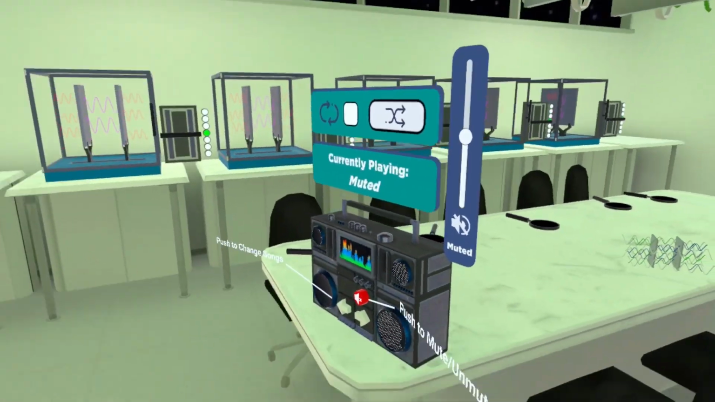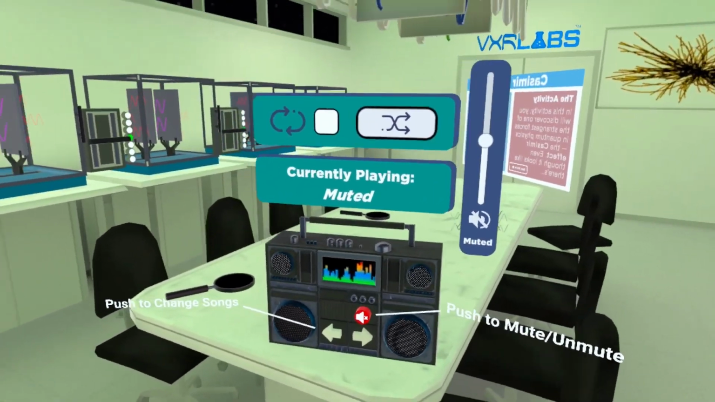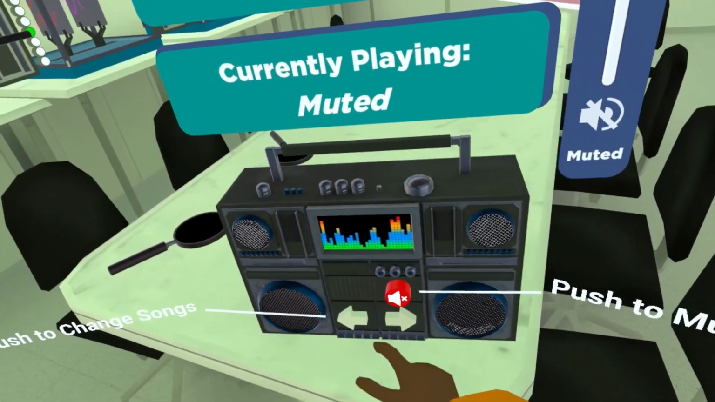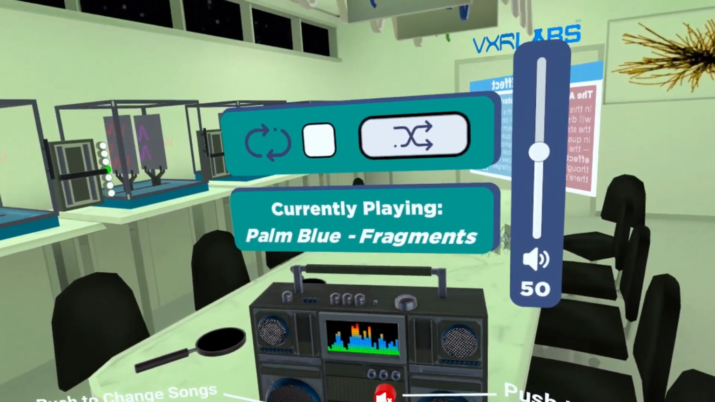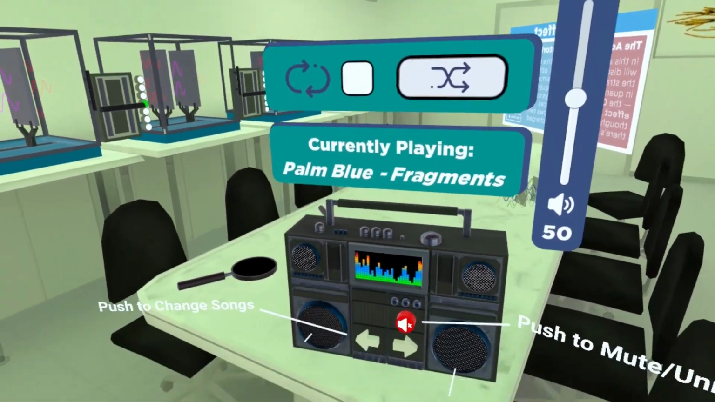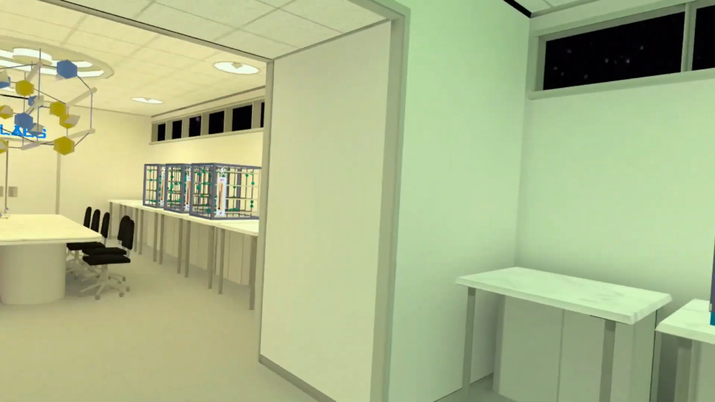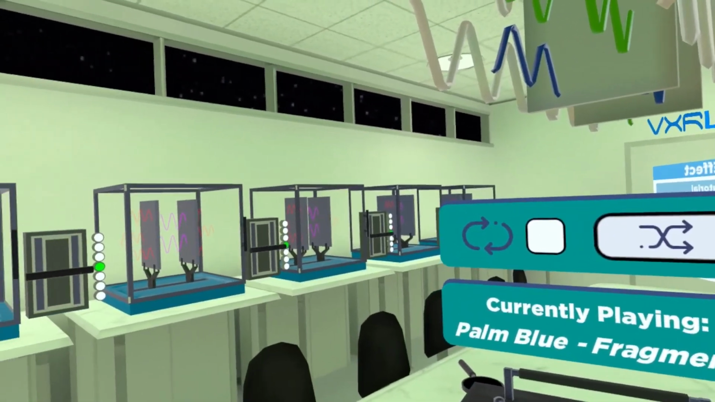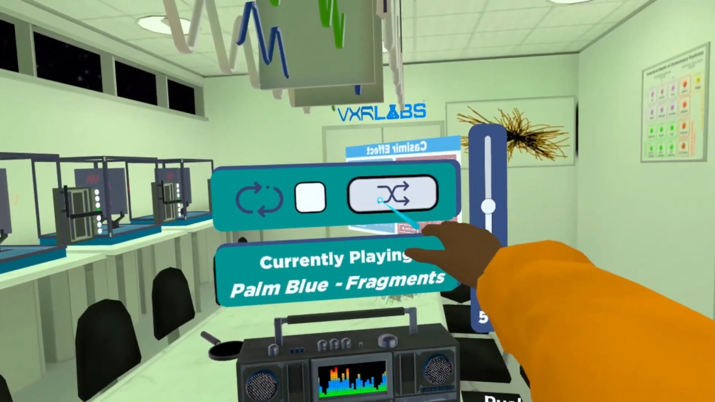Now inside the Casimir room, there just so happens to be a boombox. So it's currently muted. Let's go ahead and unmute it. So I can play some songs here while I do these little activities. So there's some sciencey songs here, some classical music, just some stuff to get you into the rhythm.